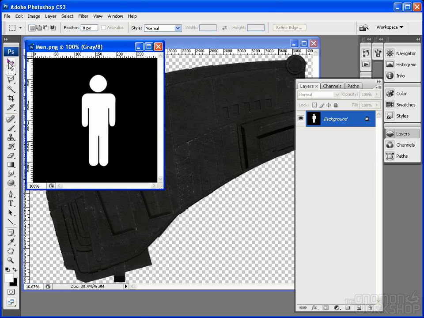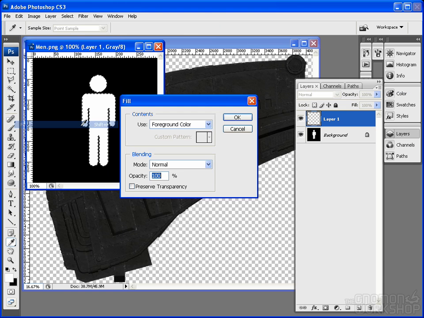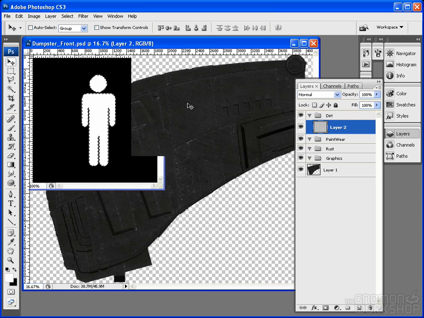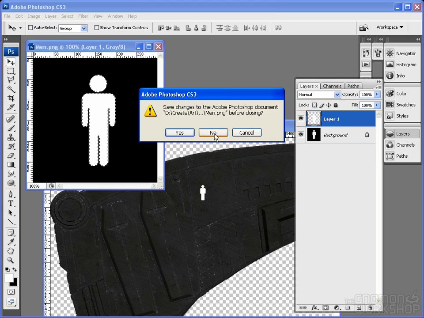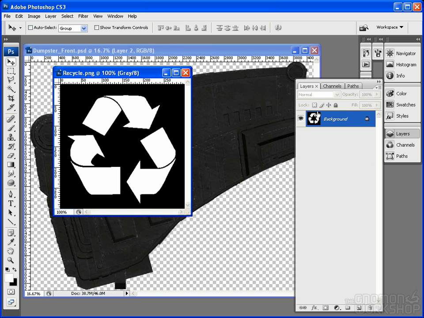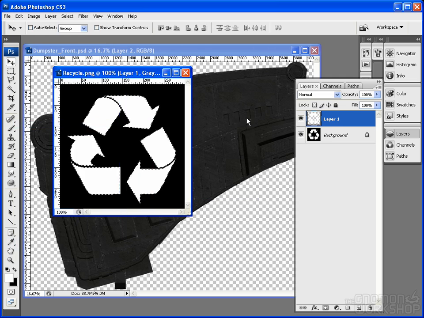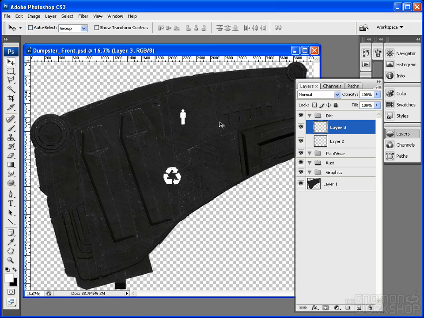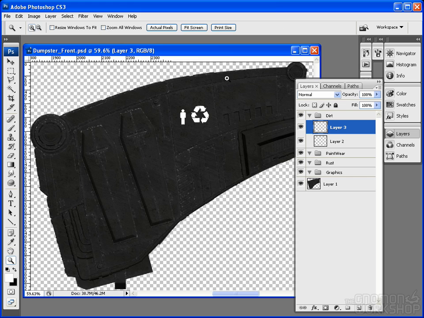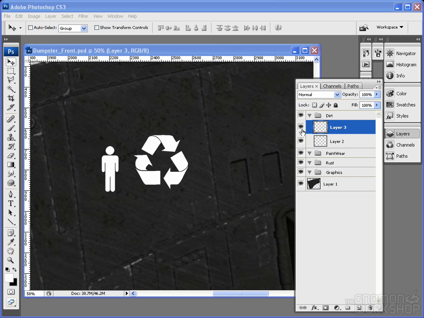And let's start with the front. So I'm going to do the graphics first, and here's a graphic I got of a little man, the kind you see on like a bathroom. And there I put him into the dirt layer by accident, but I'll get him into the graphics layer in a minute. And this is the recycle icon, which I also got. So now I have the recycle icon and the little man icon on different layers.